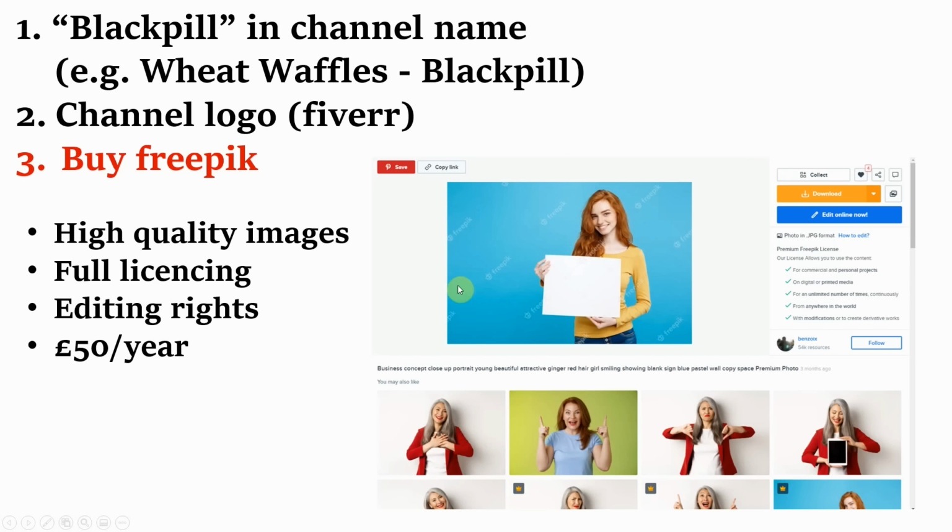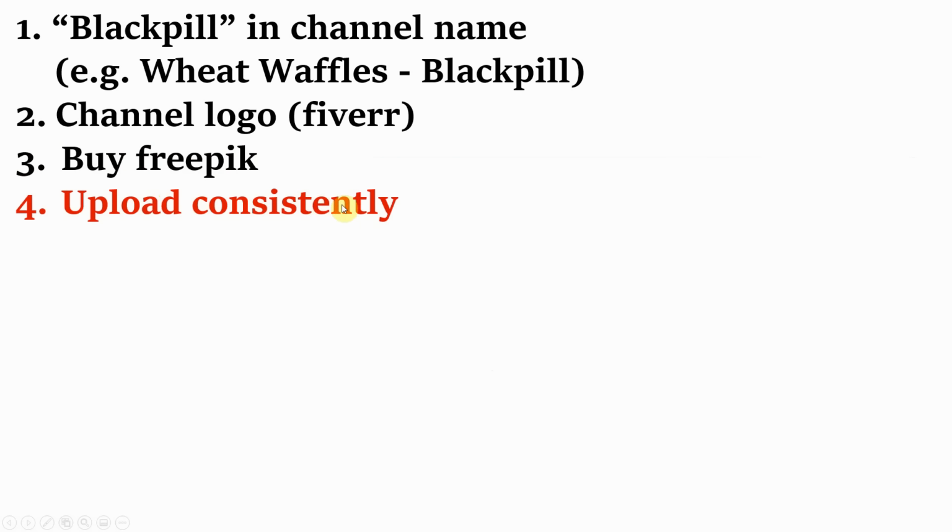And they do have a free version available, however you don't get access to all of the images, you only get some of them. But to get full access, it's just £50 per year. Number 4. Upload consistently. The algorithm rewards creators that upload on a consistent basis.